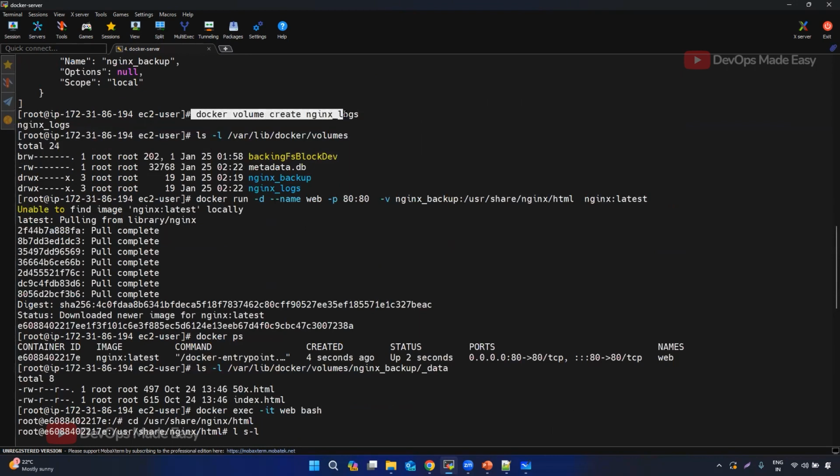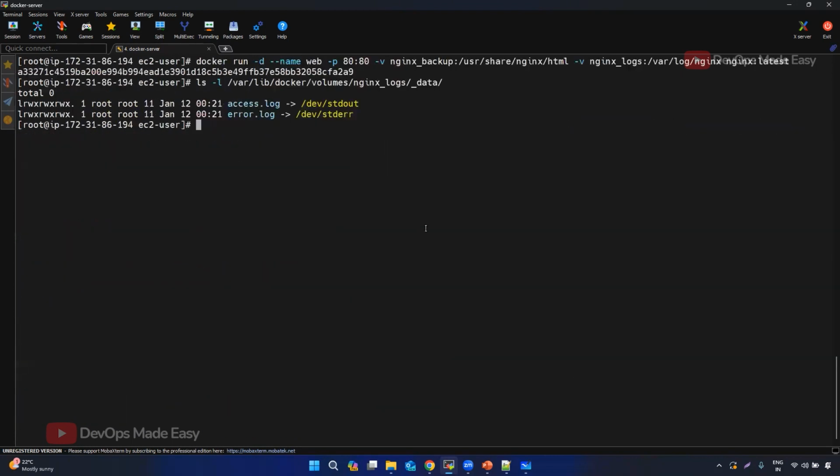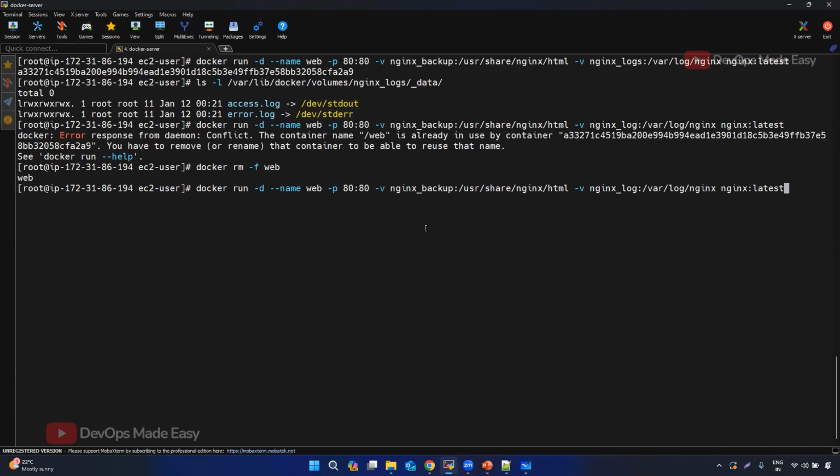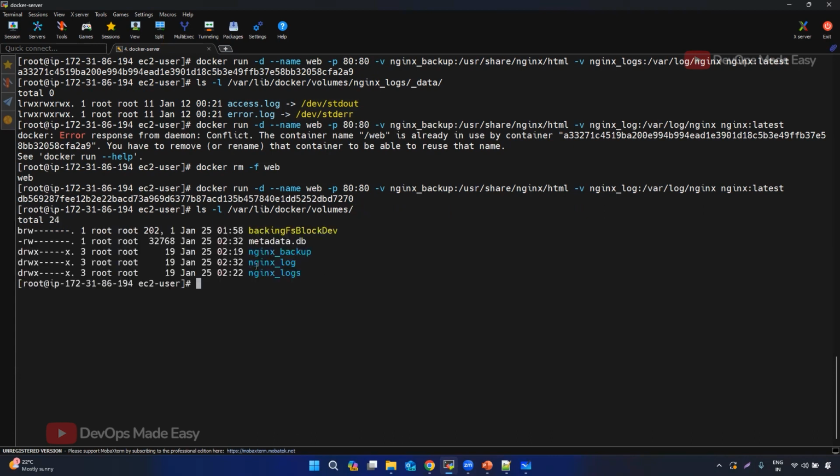And one more thing: these Docker volumes, even if they are not available, let me instead of nginx_logs remove one s. It's nginx_log. Currently the container is there, so let me remove it and then try to recreate it. But this time I'm using nginx_log, which is not there. If it is not there, this is specifically for named volumes, it will be automatically created. So if I do ls -l on /var/lib/docker/volumes, you will see that that folder gets auto created.